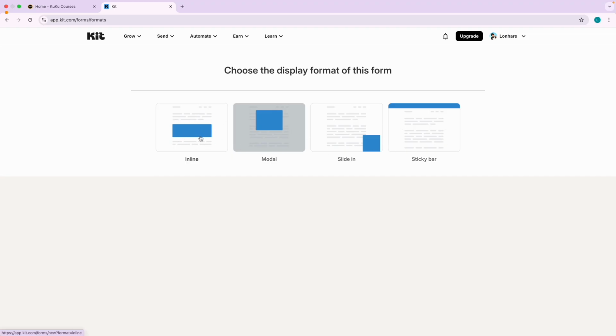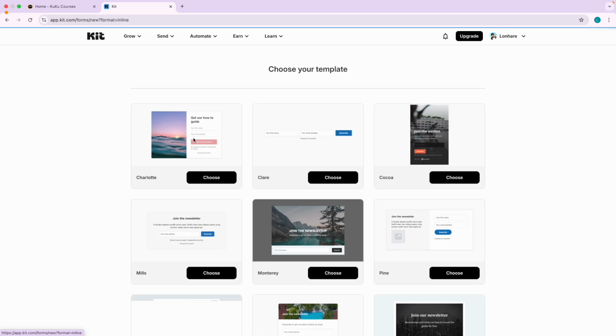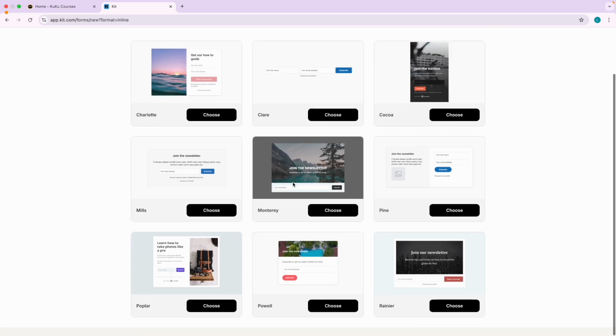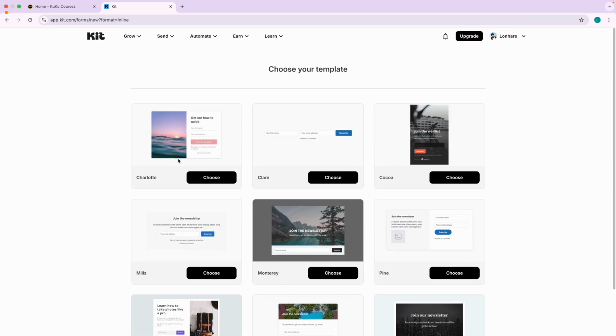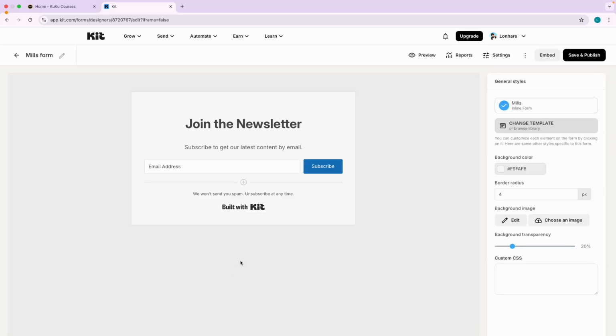Okay, but when you click on the inline option, here you can see plenty of options we get. You can just choose any one of them. So let's say I go with, maybe, this one. Okay, you can choose any one of them. Let's say I choose this one. Okay, and you can just name this form, whatever you want.